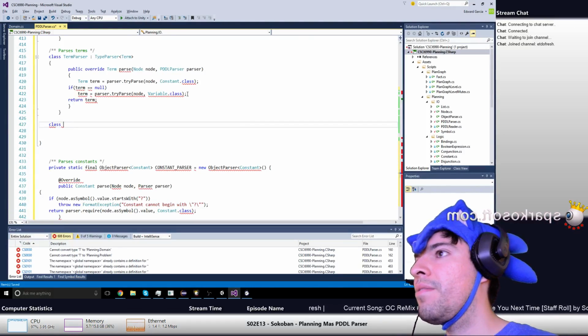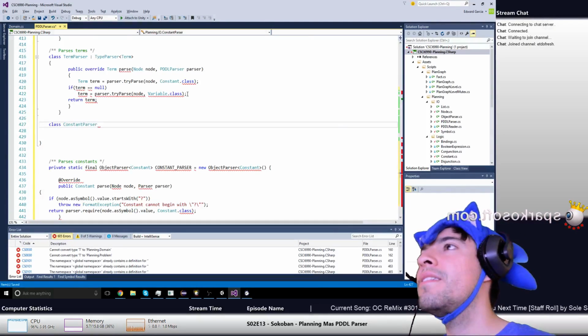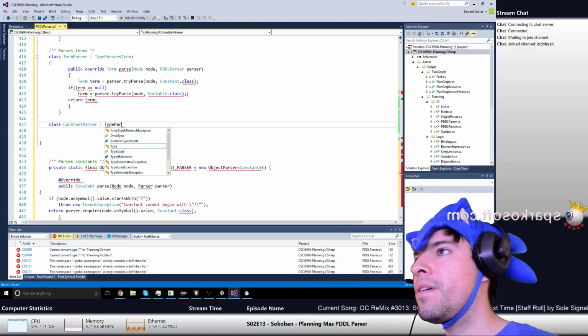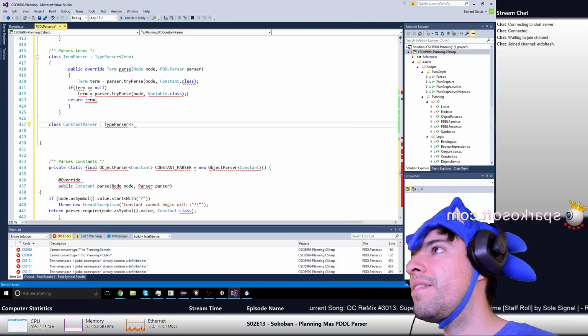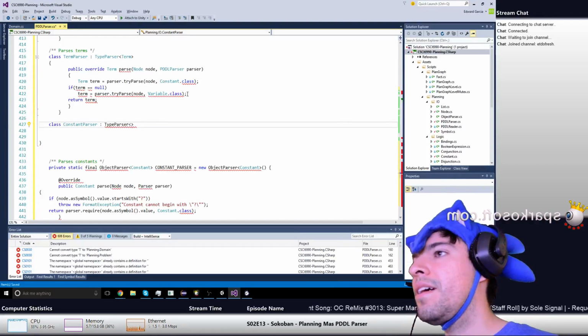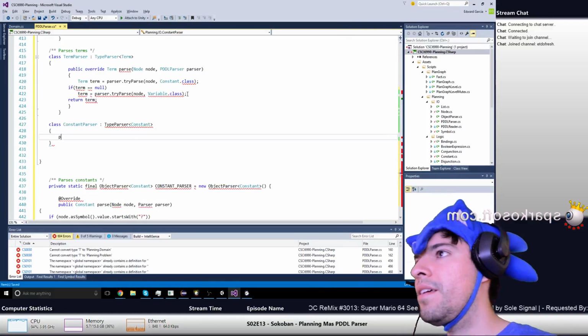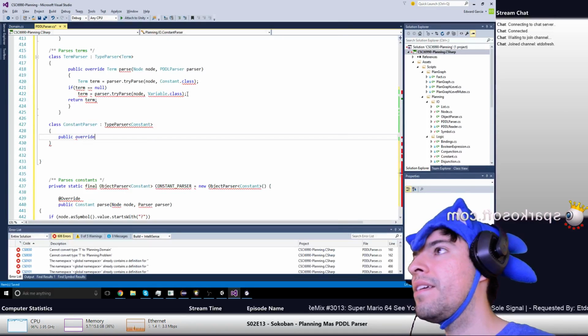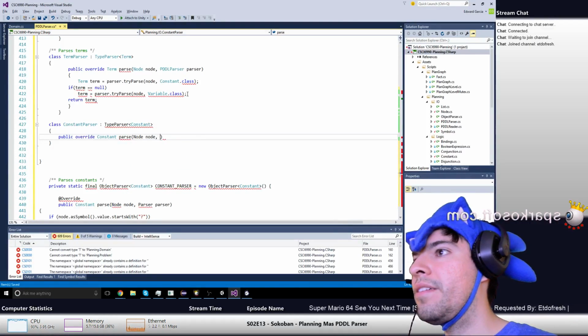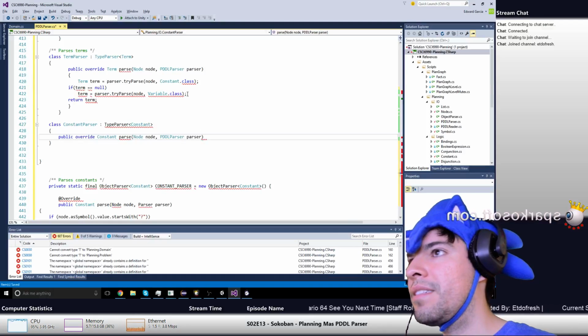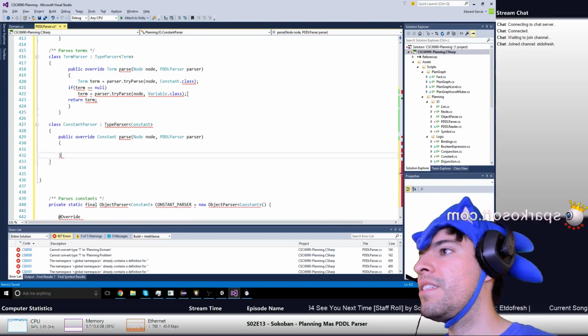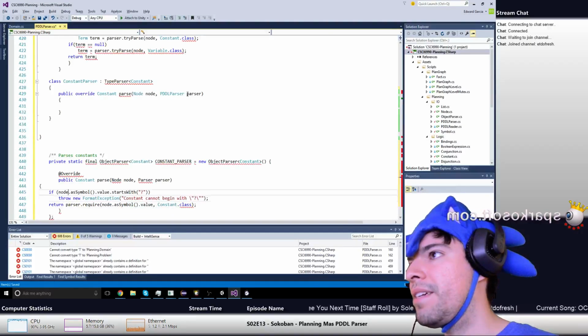Class, what do we call this? Constant parser. It's gonna also get the type parser. Oh, doesn't like it. Whatever, I'm doing it wrong. Type parser constant, and basically we're gonna public override constant parse, and we're gonna say node parser, or PDDL parser, and then you get a function, and that function is going to be whatever is in this function.